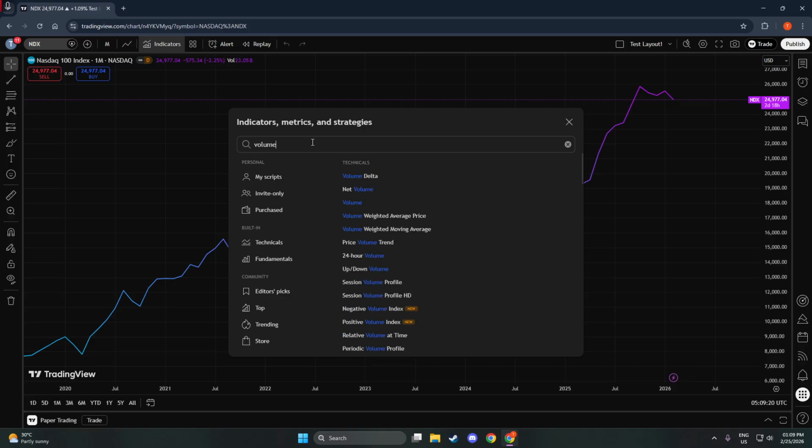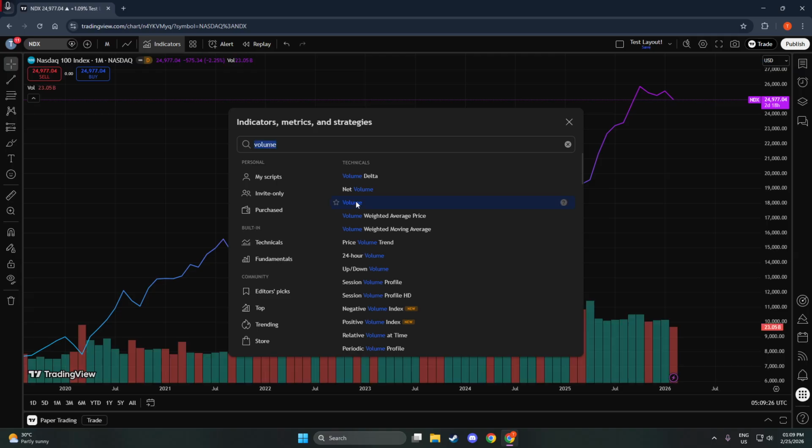You'll see a built-in indicator simply called Volume. This is the standard volume histogram offered by TradingView, and it's perfect for most charting needs. It displays vertical bars that represent the amount traded during each candle, lining up directly with your price action so you can compare activity across time. Go ahead and click on Volume.